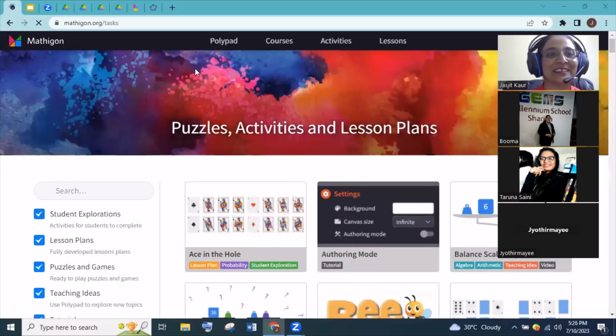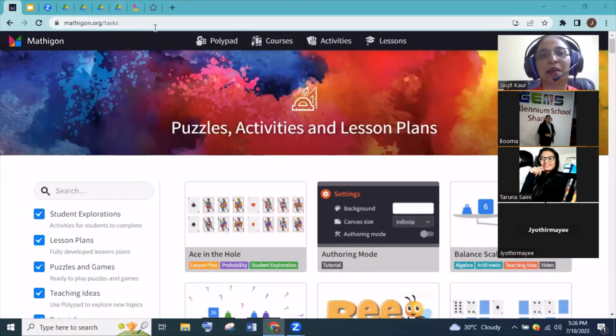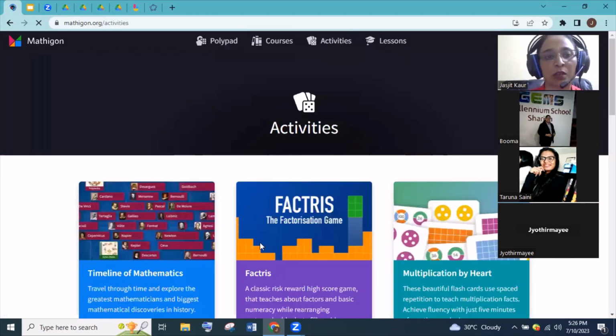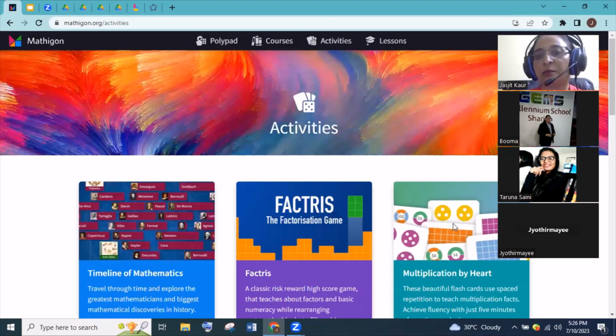That's really superb that in classes we make yoga poses to better understand the concepts. So this is Mathigan. Here we can have so many activities for the student. First of all, for us also, being educators, we have to learn so we can understand the concept and help the child go for it. It is mathigan.org, and just see, we will go for an activity, multiplication by heart.